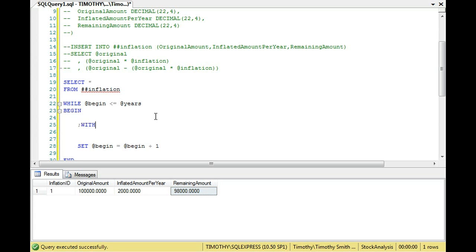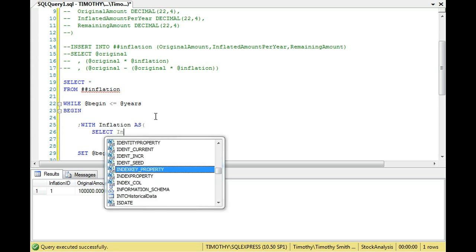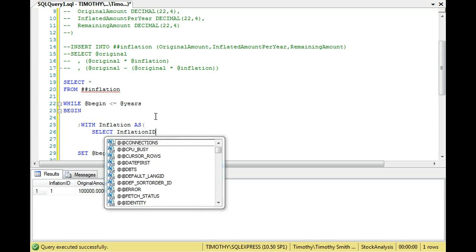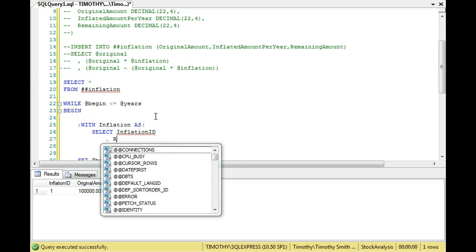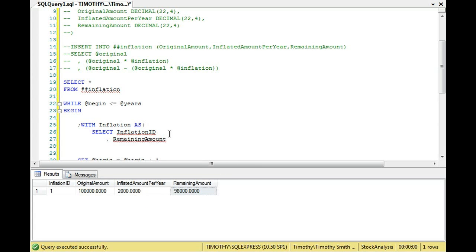And what I'm going to do is select inflation ID, and this is key here. And I'm also going to select the remaining amount. Now, if you look at the table below, oops, I'm sorry, remaining amount. That's why you have to be careful about talking while you're typing. If you look at remaining amount, there's only one value right now, correct? And I'm going to select this from inflation. Okay?